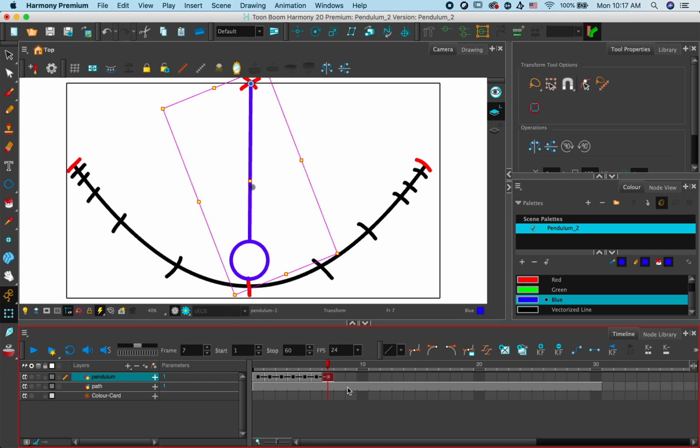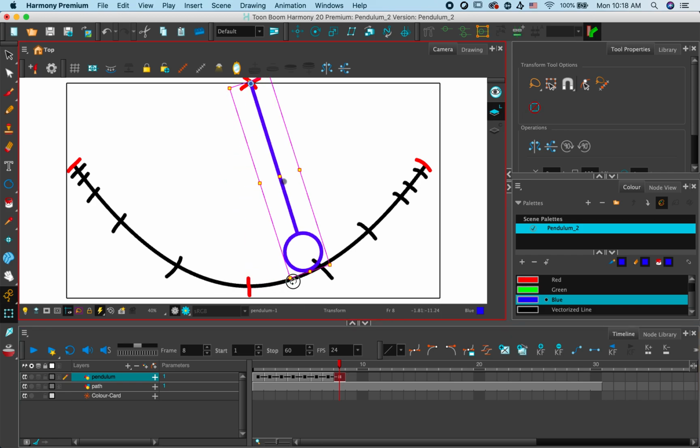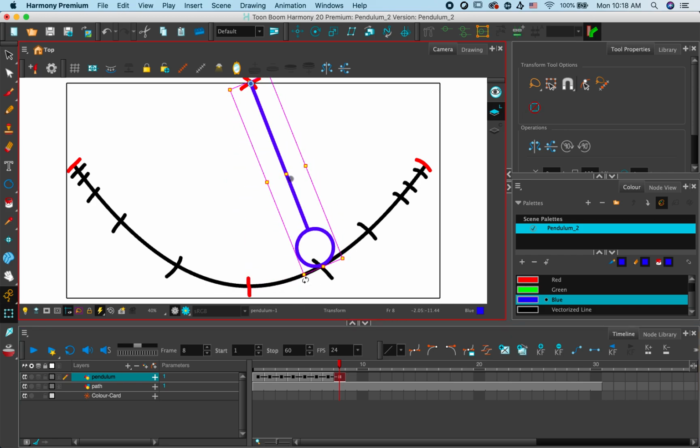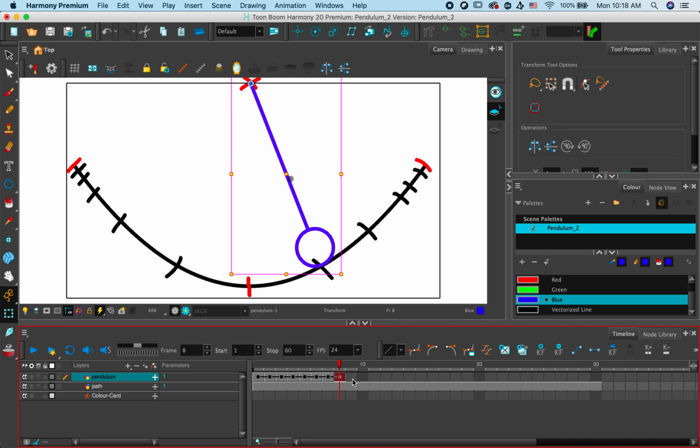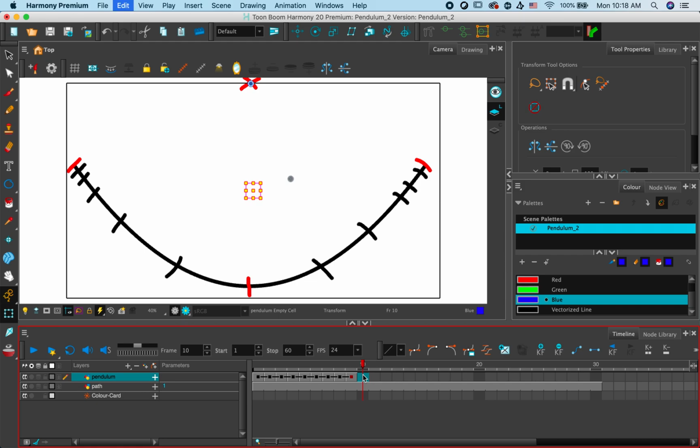Command C, next frame, Command V. Command C in the next frame over. And I forgot to tell you, you can click on the next frame over, or you can use the period on your keyboard and that'll go to the next frame. And then Command V. Command C, next frame over, Command V.